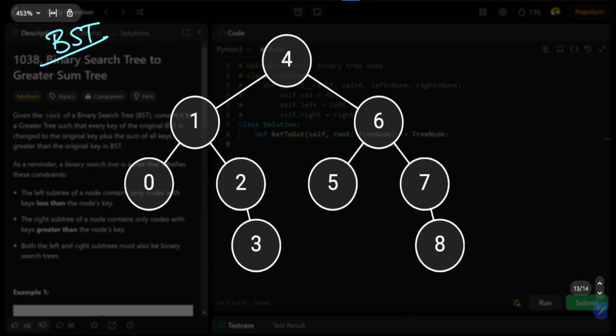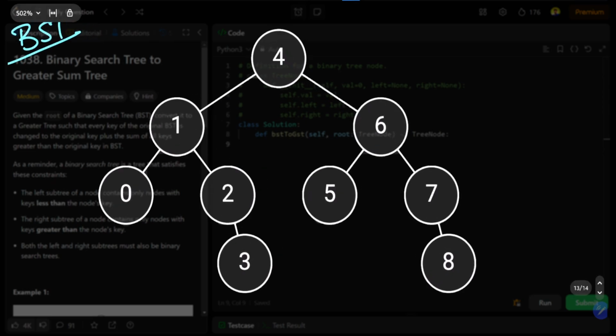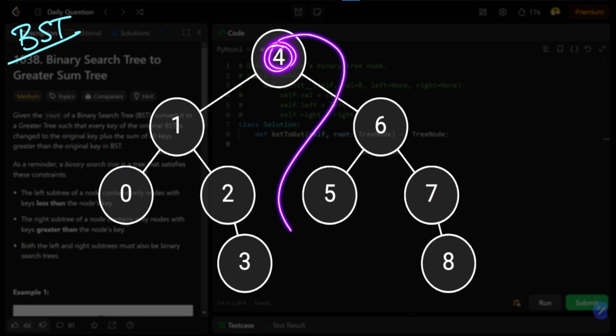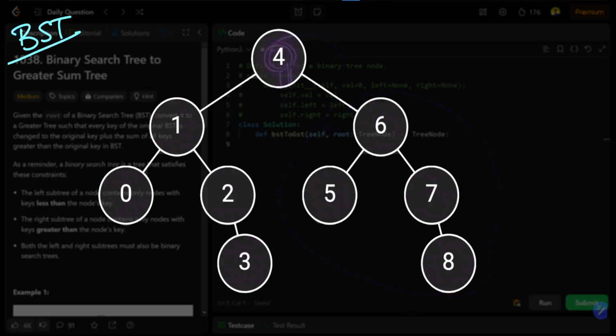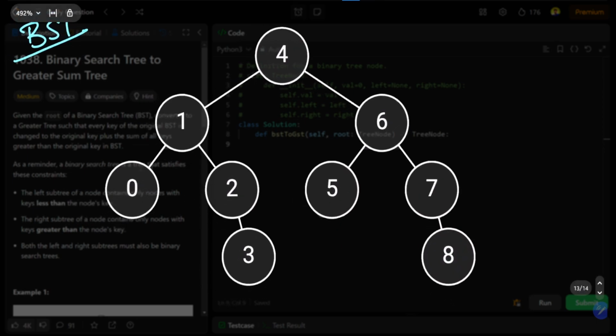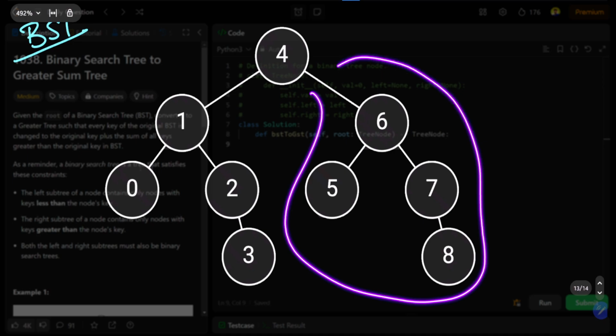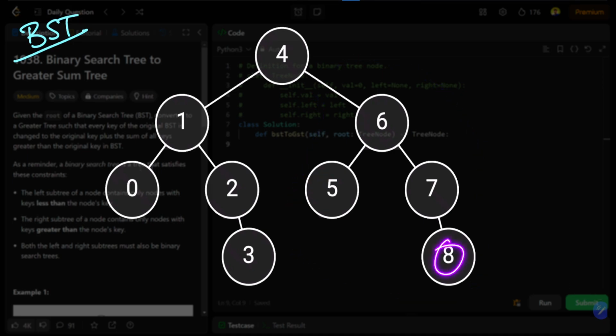So what exactly do we need to do, what are we finding here? For every node, all the numbers greater than this root number should be summed up. That means the number here will stay the same. The rightmost child will have the same value because nothing will be greater than this.